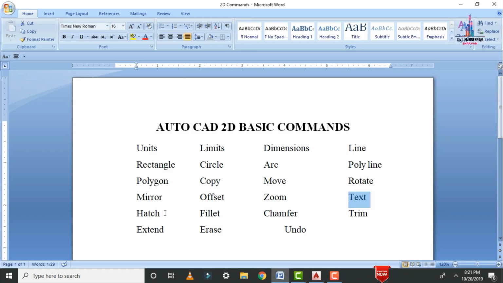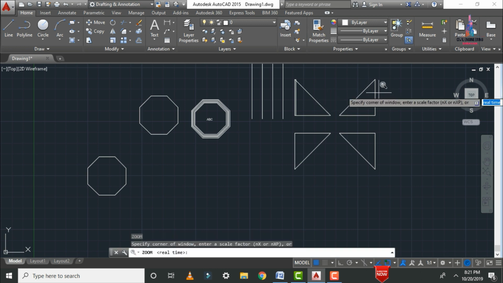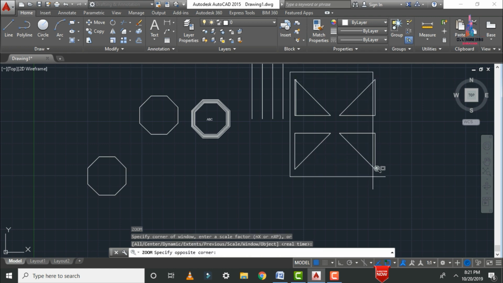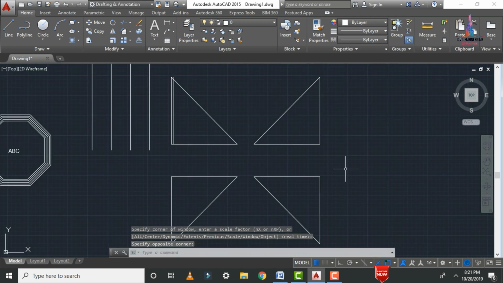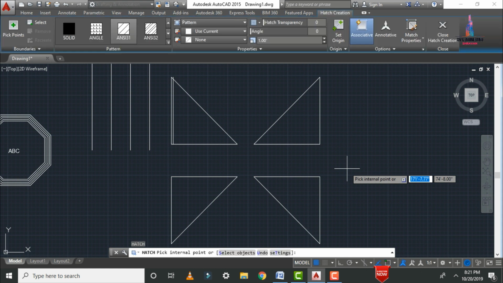The next command is related to hatching. This is one of the important commands. Basically, if you want to fill an object with any kind of material, related to a concrete section, brickwork section or some other color, we use the hatch command. Let us consider these four objects. I will fill them with the help of hatching so that you will clearly understand it. Initially we need to click H, Enter. It will ask you to select the patterns related to the hatch command.